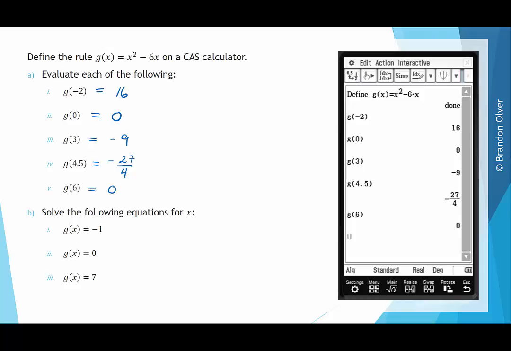For part B, we want to solve each of the following equations for x. So for part 1, we want to solve g of x equals -1. For part B, we still have our function g of x defined as x squared minus 6x. And now we can drag our g of x down, which contains that information, and we can set it equal to -1 for part 1.